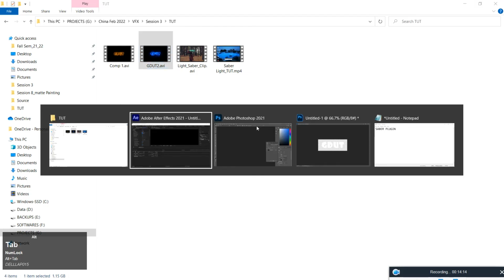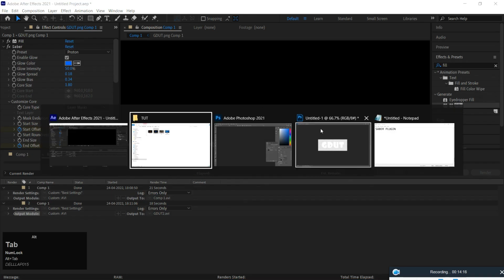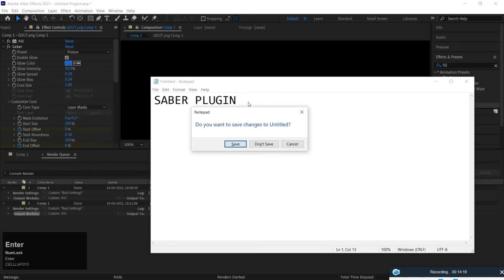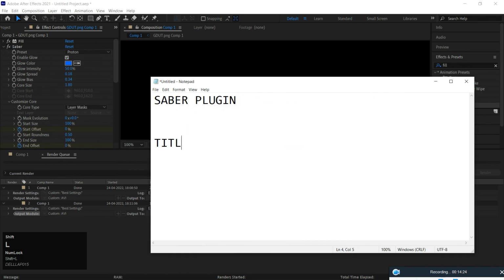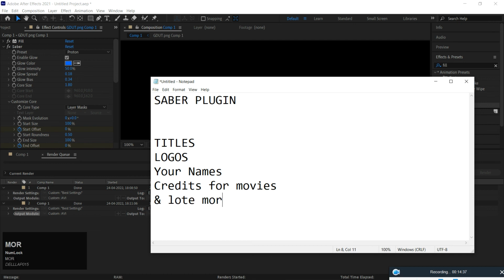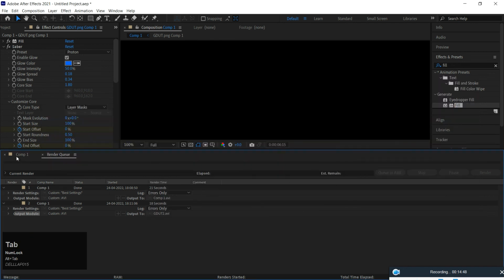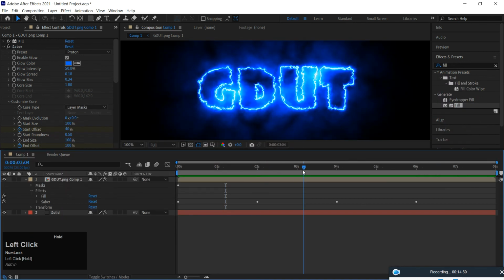Okay, like this you can do a lot of things. You can make some titles out of this. So titles, logos, your names, credits for movies. Okay, and a lot more can be done. Okay, all you have to do is find out different ways of incorporating this plugin and then getting different outputs.